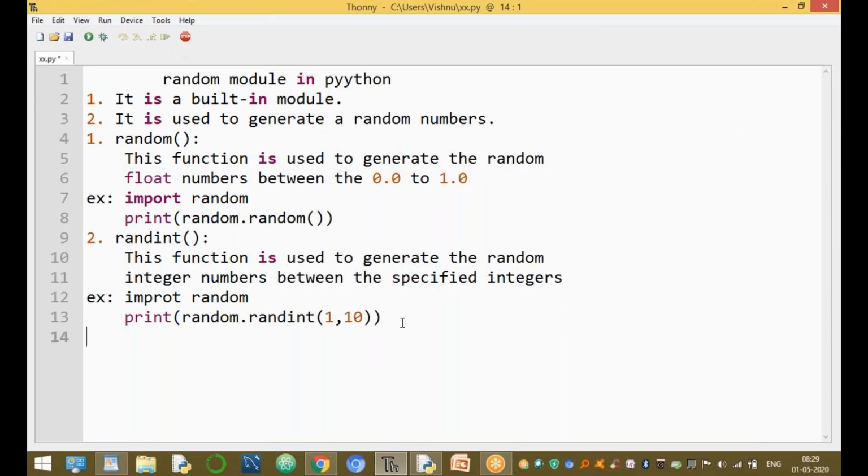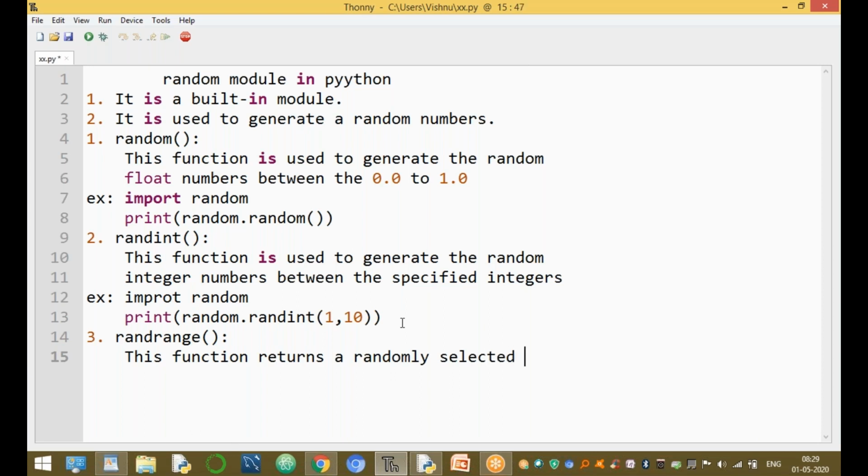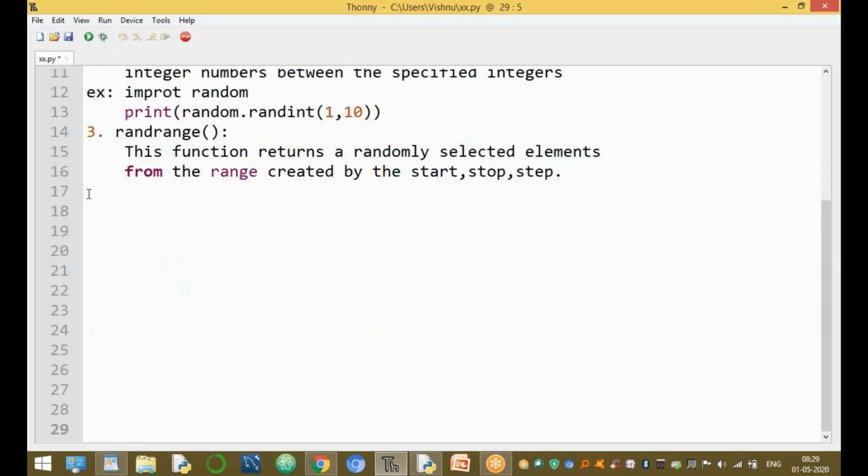Now if you want to specify a range with a third value, use the randrange function. This function returns a randomly selected element from the range created by the start value, stop and step.